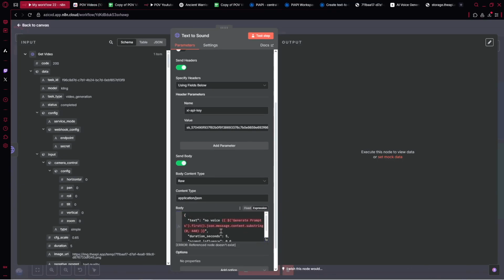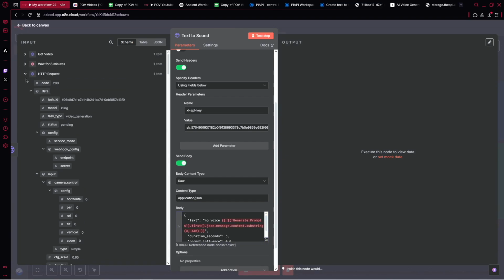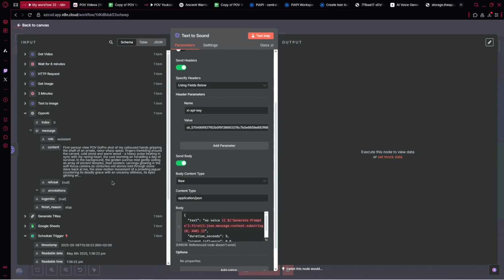Also, there's some problems. So let's see what is happening. We've got JSON, message, and content. Actually, let's go over there. And there you can see we'll be using this variable, the content. However, here we have the name, which is OpenAI. So now, however, there we've got generate prompts.